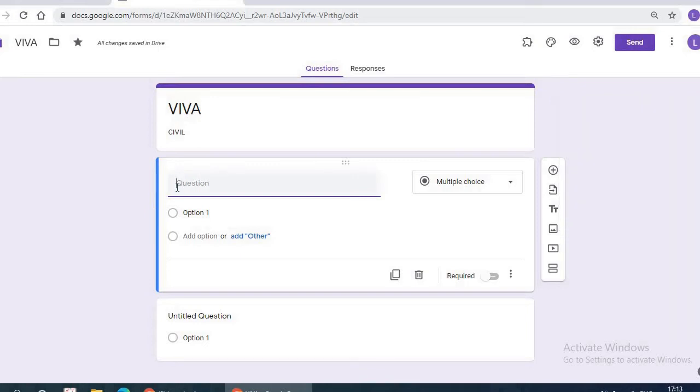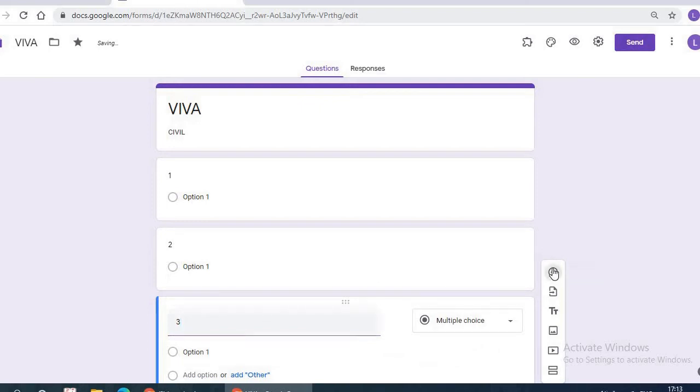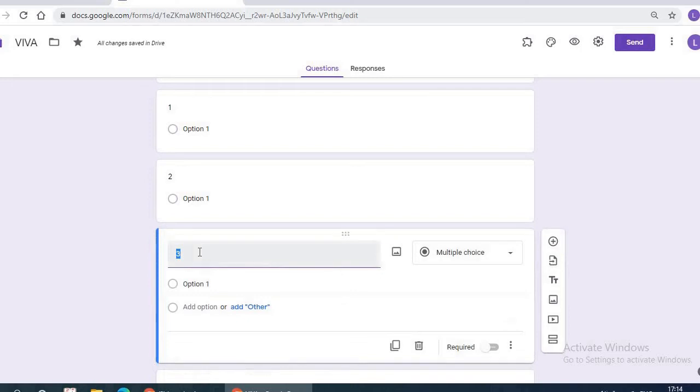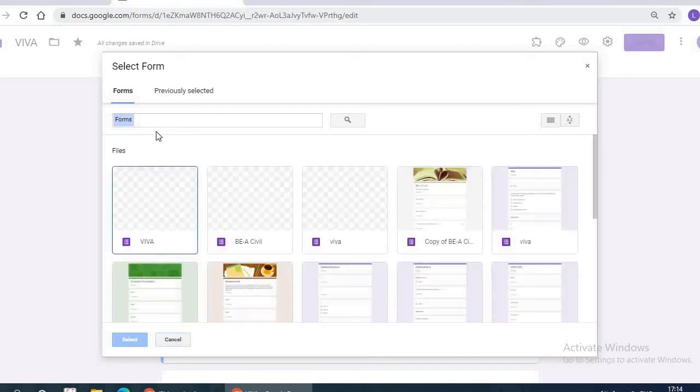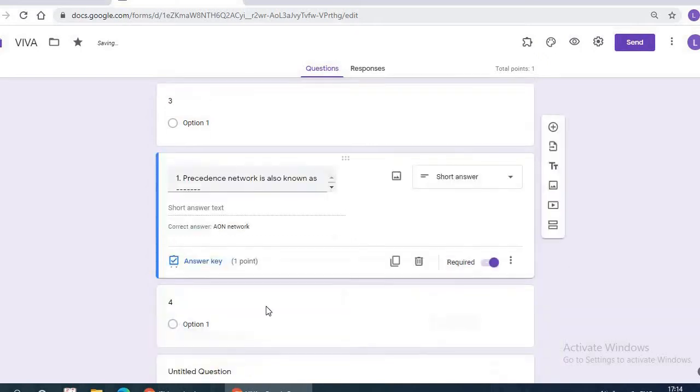Okay, question number 1, question number 2, 3, 4, and so on. Now, usually for the initial questions, say in the third question, you want to import a question from an existing form. Okay, this is another form. These are the questions appearing in that form. Take question number 1 from that form and import it to my blank form.